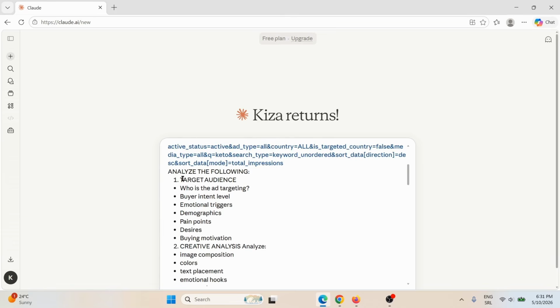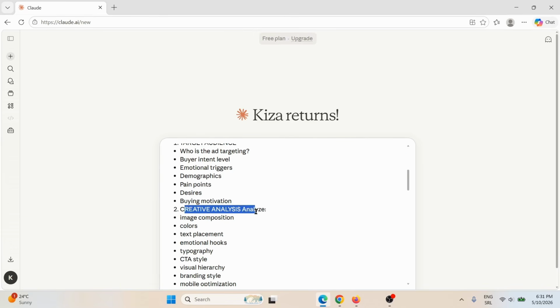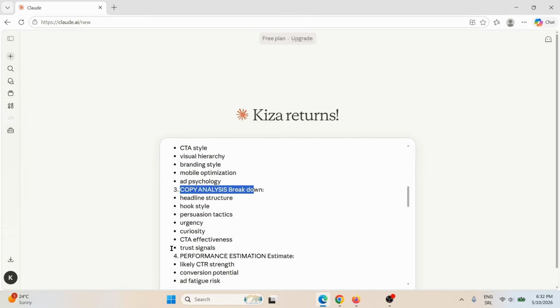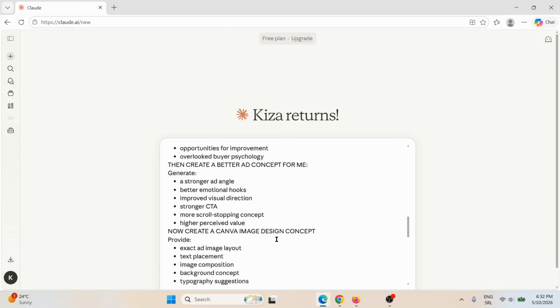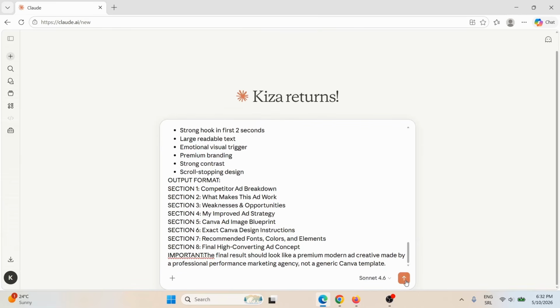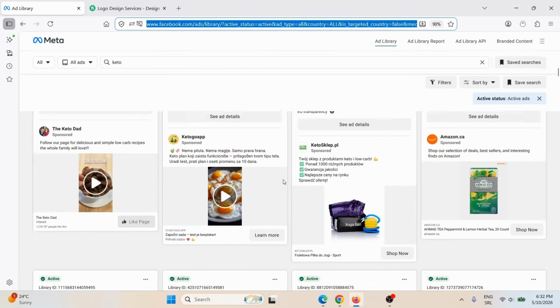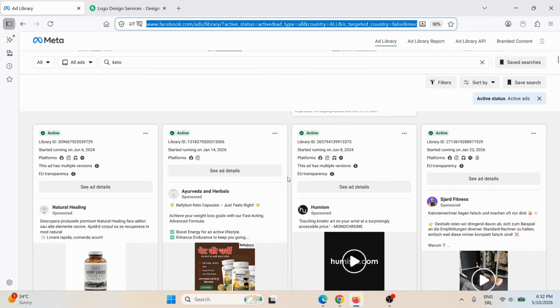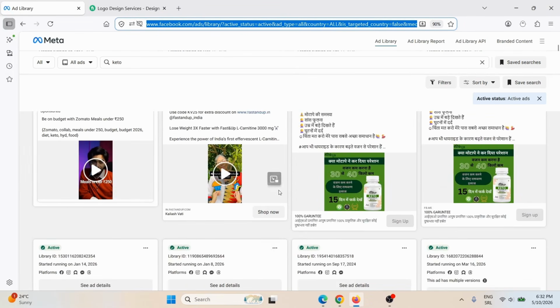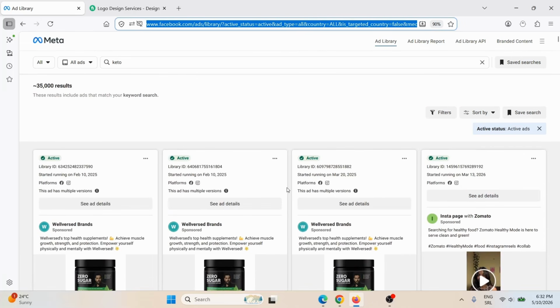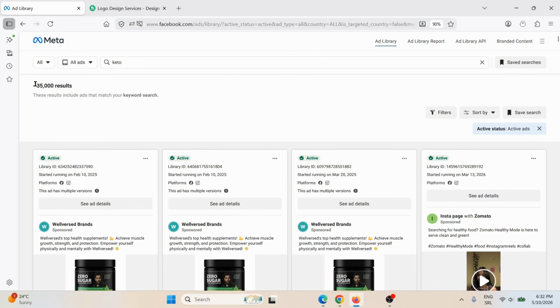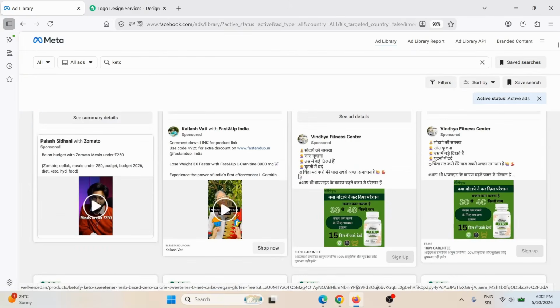Okay, here you can see target audience, creative analysis, copy analysis, performance estimate, and so on. So when I click here, Claude AI will analyze all of this data when it comes to these ads, and it will suggest a better title, better description, better images, better videos to make a better ad campaign when it comes to the keto diet. Here you can see there are 35,000 results, and the ad campaign that Claude AI will suggest will make it stand out, and hopefully it will outperform all of these ads here.